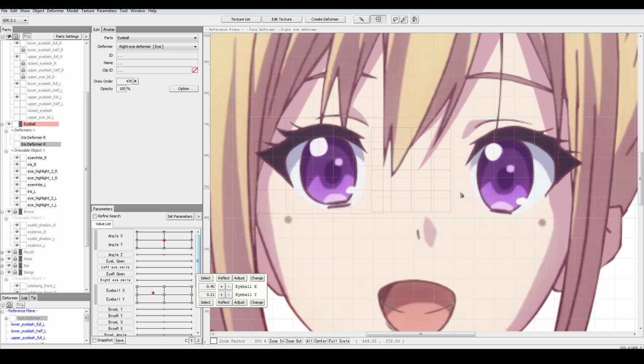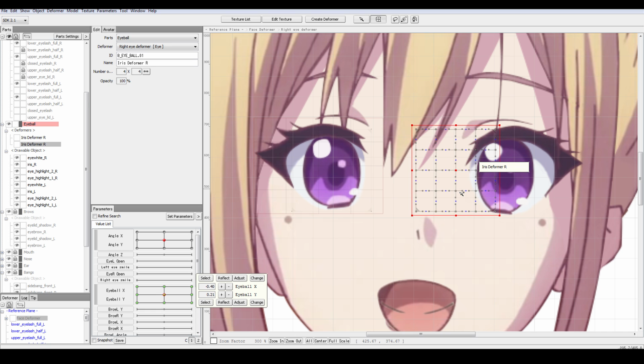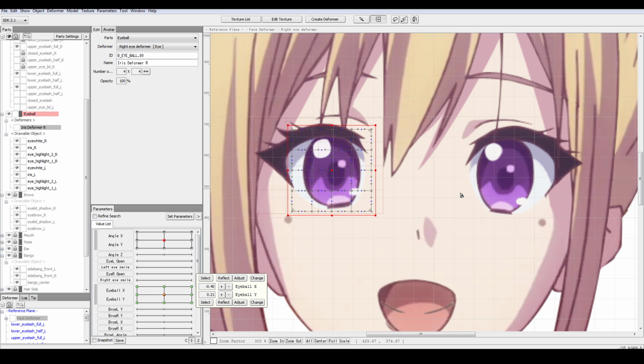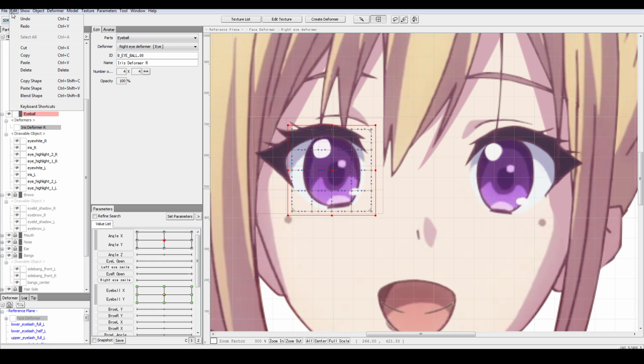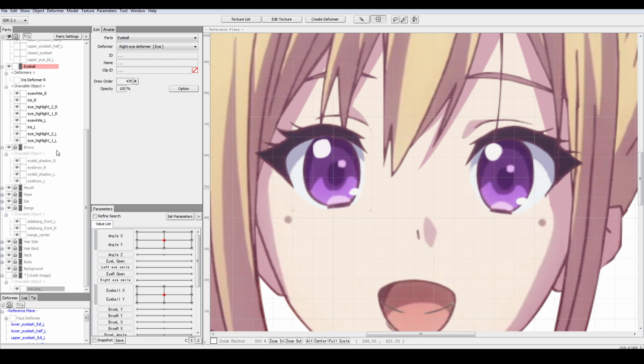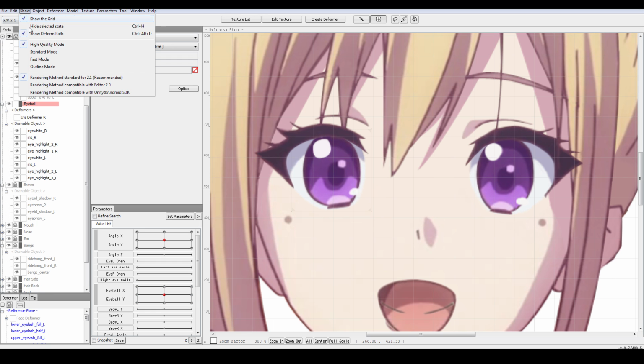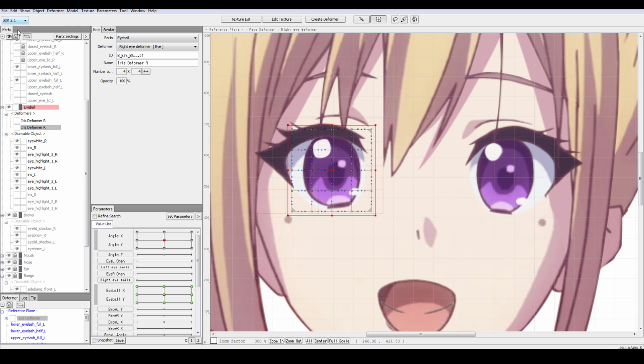Oh, that's a very bad idea. Let me just redo that real quick. Redo, redo. Do I have the multiple redo? Okay, so let's backtrack it. All right, now we have duplicated the deformer.